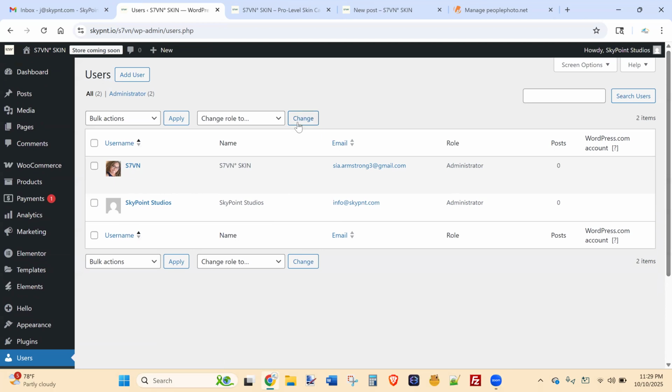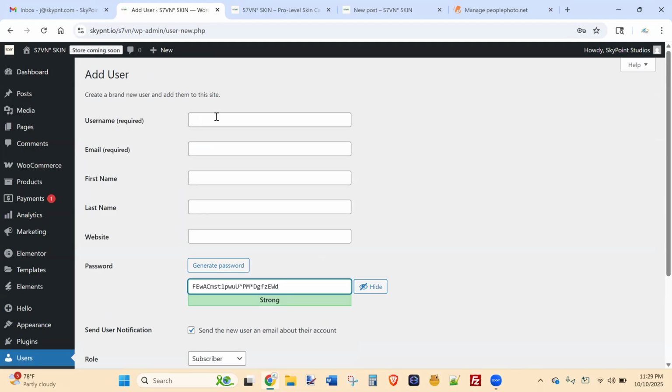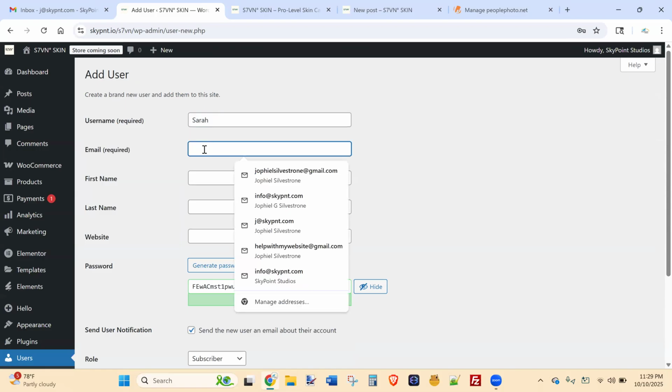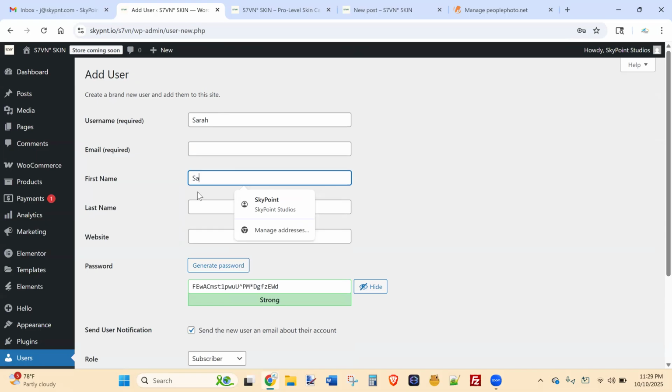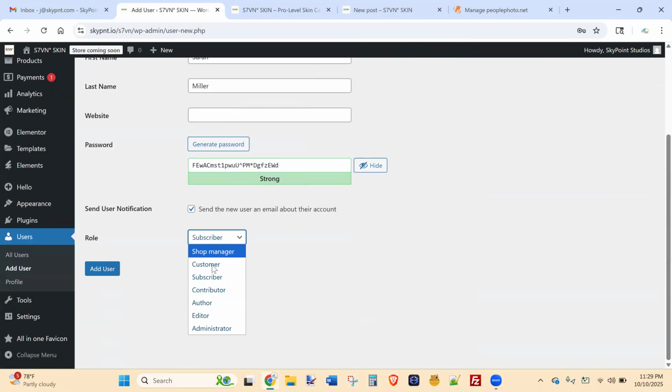But let's say that you have someone that's going to do some blogging for you, and you want to give them their own account. You basically click Add New User. Let's just say it's Sarah. You put Sarah's email in there. Put Sarah Miller. Give her a password. And then down here, you can select different levels. Obviously, you probably don't want to give them an administrator role unless they actually need it for whatever reason.